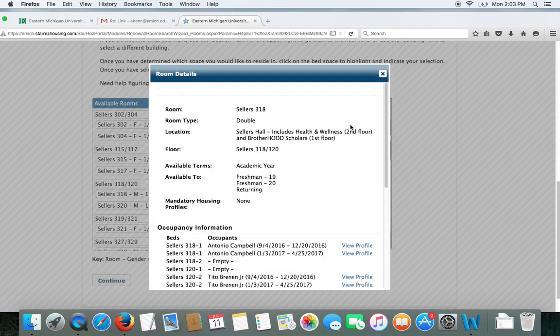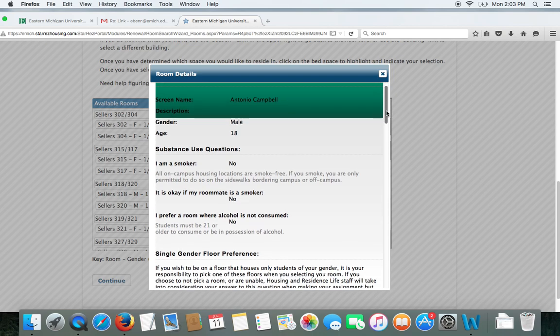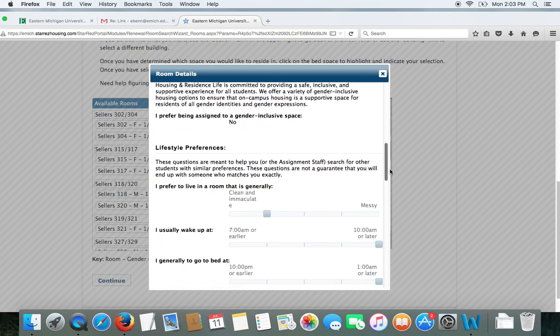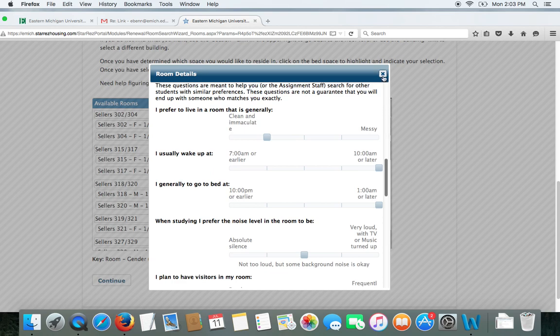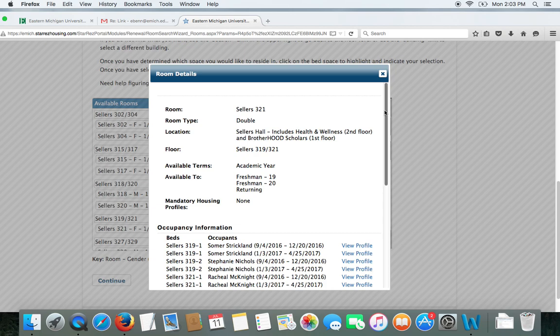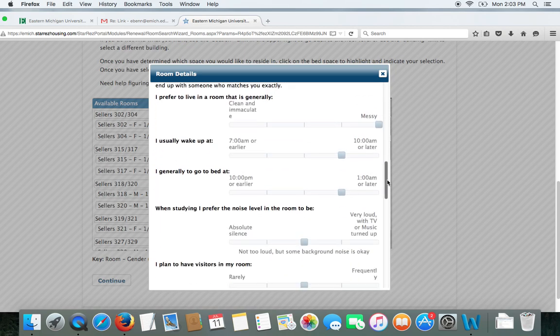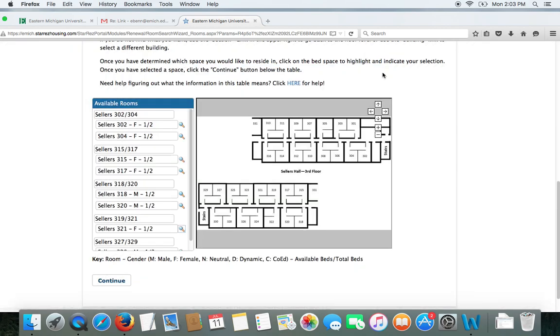I can click on the magnifying glass. It tells me where I'm looking and what I'm looking at. And then it shows me in 318, 320, this student's already in each side. So there's 1 bed space on the one side and 1 on the other. So I can go in here and click View Profile, and it will give me the description they wrote about themselves and how they answered their roommate matching questions. So you can quickly go through and kind of see where you may be compatible with students by looking at how they answered their questions.